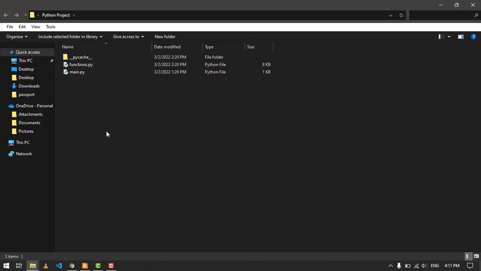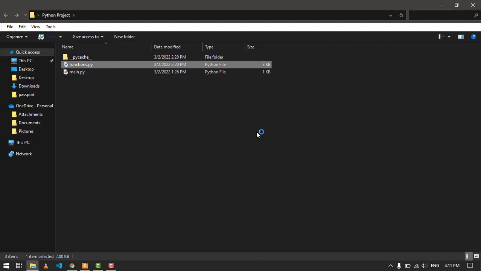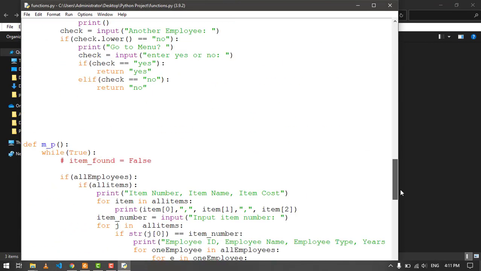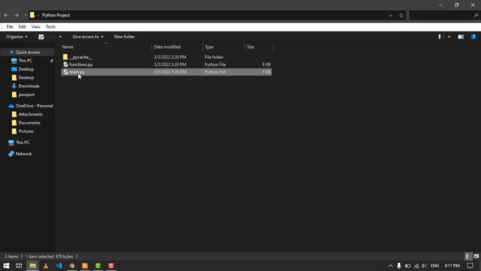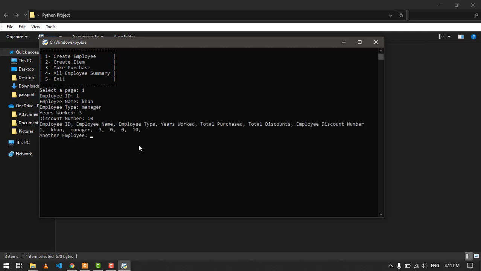I have already solved the problem, so you can see this file. We can create an employee, create an item, make a purchase, and show all the employee summary. For example, 1 for create employee: ID, name, manager, 3, for example 10. So the employee is created. Another employee? No. Go to menu? Yes.